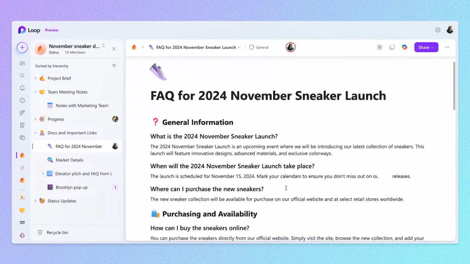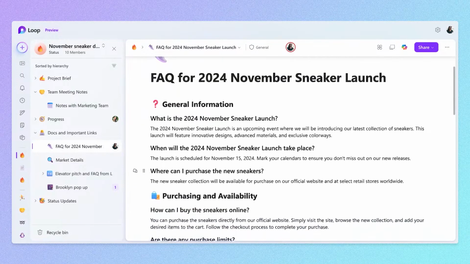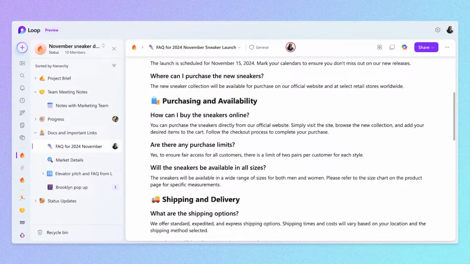I can choose to keep the draft, and now you can see Copilot has updated the FAQ with all the appropriate dates and has created sections for me based on what it thinks that I should have for the November sneaker launch. And I can use this to get started. This helps me reduce back and forth trying to find previous information.